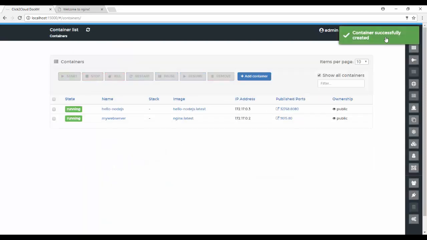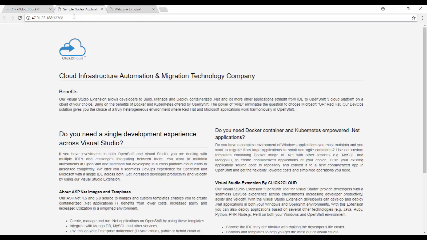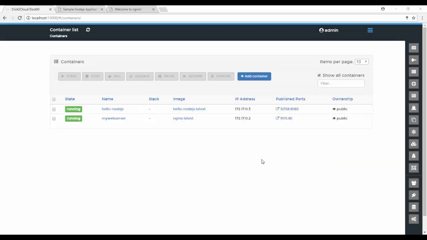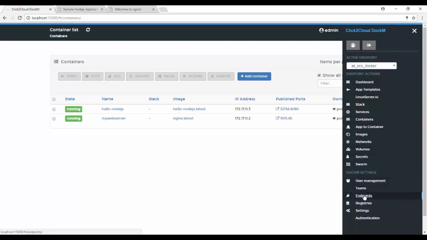Okay, so you can see the container has been successfully created with the name hello node.js. Once we go to this published port, you can see we have our sample node.js application up and running, which we just built at the moment using the builder image for node.js and using just the source code. We containerize the application. Right now we are just managing a single Docker endpoint. Now let's see how we can add more Docker endpoints to manage multiple Docker instances.